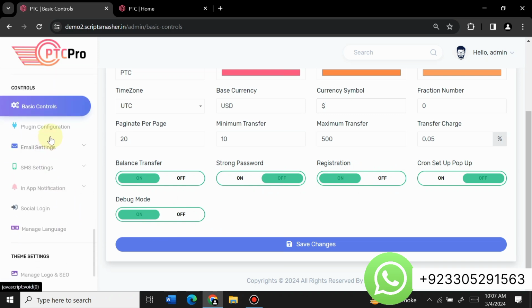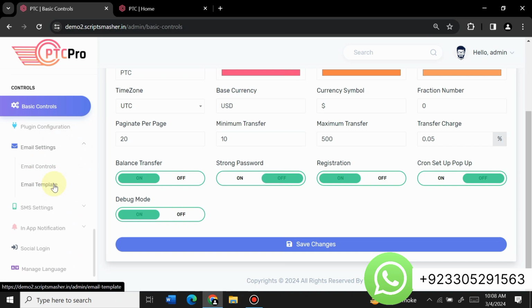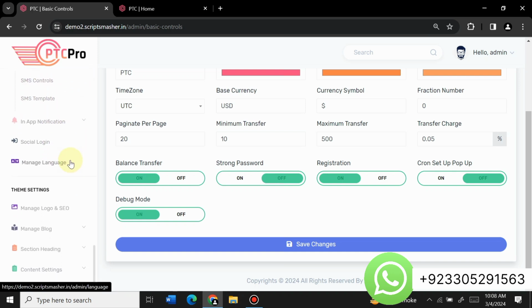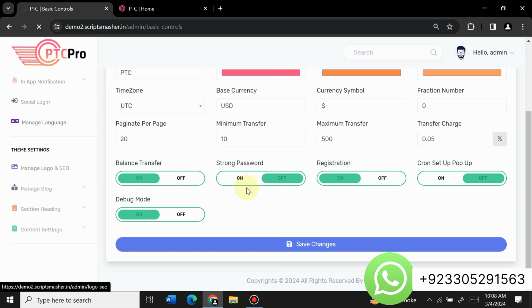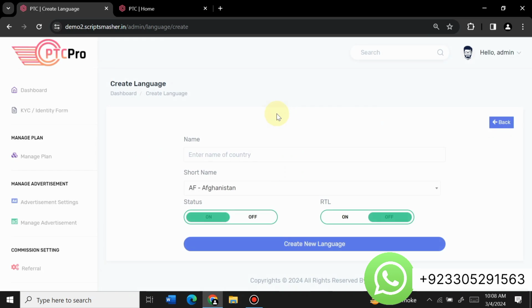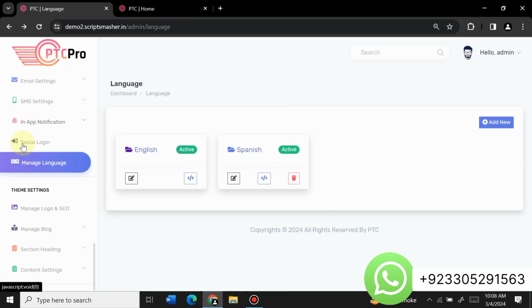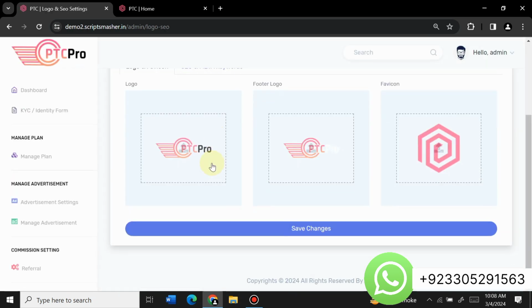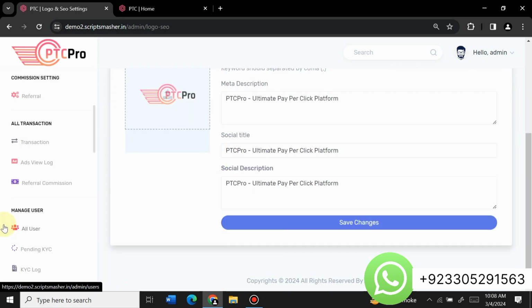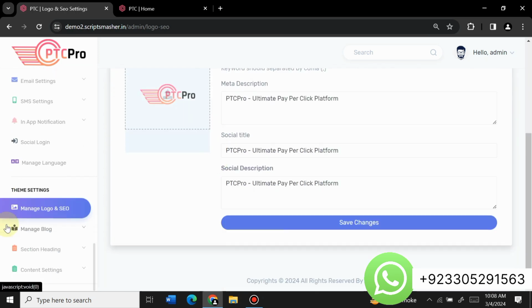And viewers, here is the plugin configuration. You can add external plugins. You can view all the settings of the email, so you can set up emails from here. Here is the SMS setting. You can manage SMS from here. You can insert any of your local languages directly from here. So it's completely simple. Just click on add new, and you can add any of your local languages from here. It's completely simple, viewers. Here is the manage logo and SEO option. So you can change the logo of this website, and you can manage the SEO and meta keywords directly from here. So you don't need to do external SEO, and you can easily change the logos.